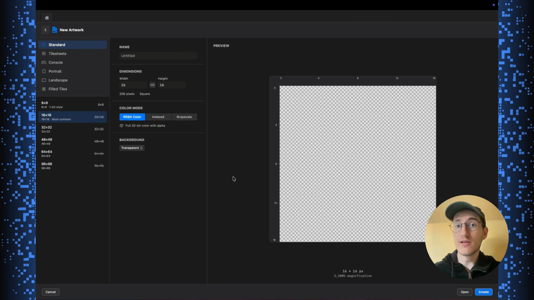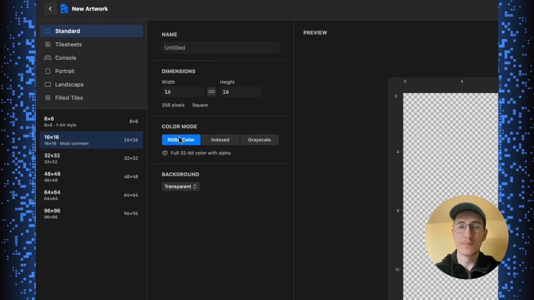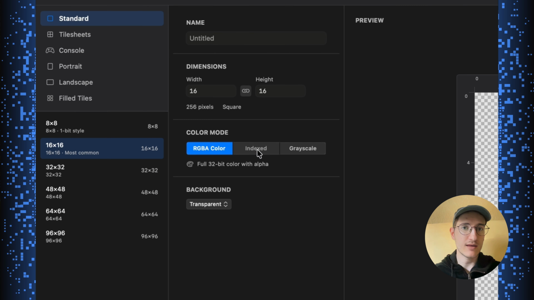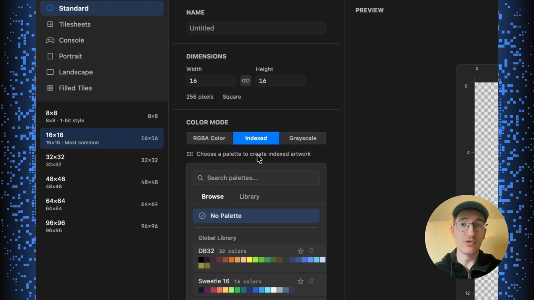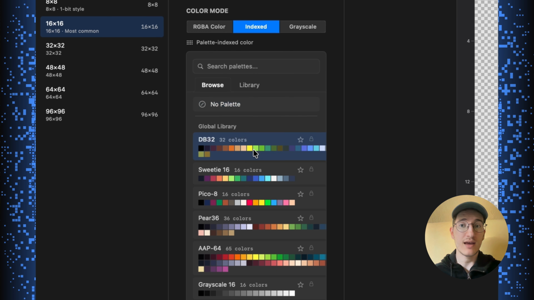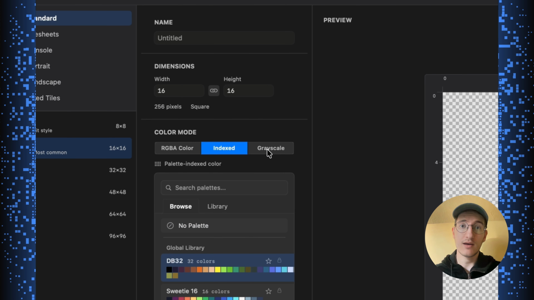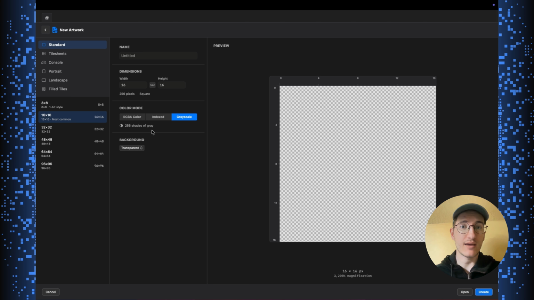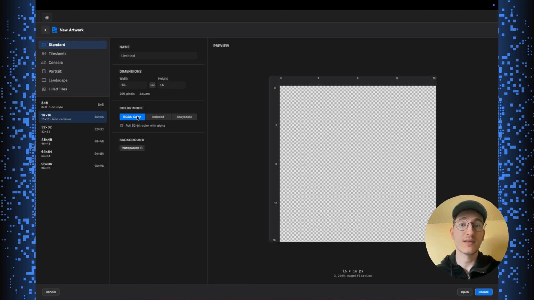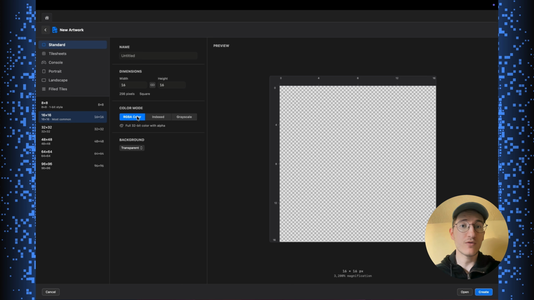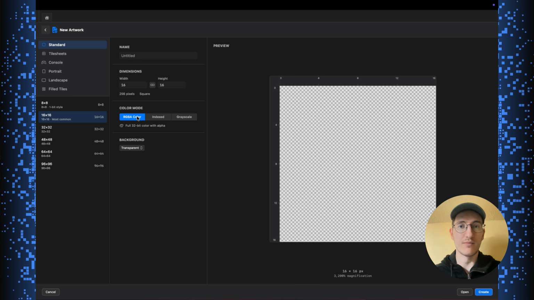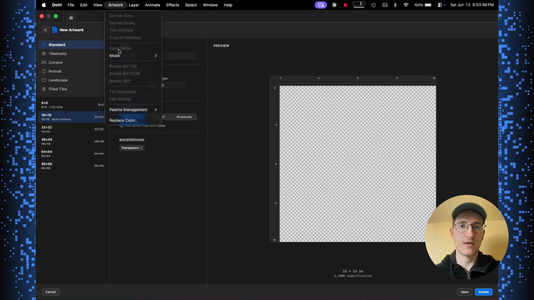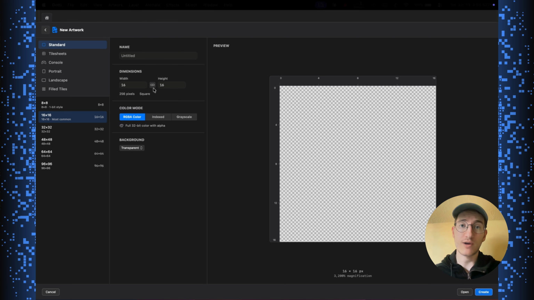You can choose what color mode you'd like to start working in. RGB Alpha, which lets you paint with millions of colors, Index mode, which only lets you paint with colors in a palette of your choice, and grayscale, 256 values of gray from black to white. If you want to change color modes, you can do that from the artwork menu, and Dotti will automatically convert your color space. Let's go ahead and press Create.